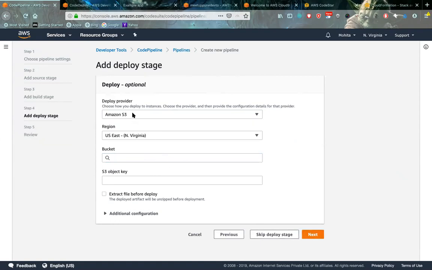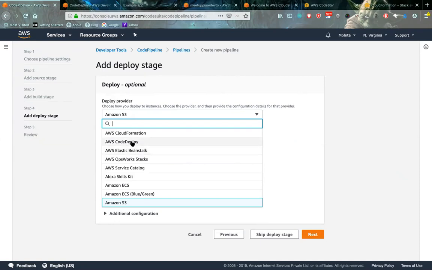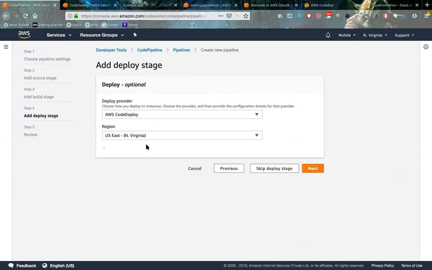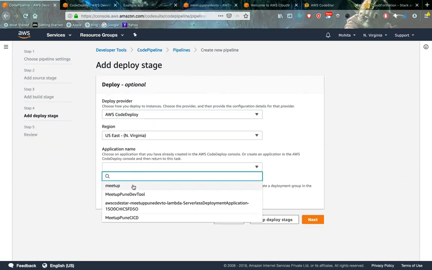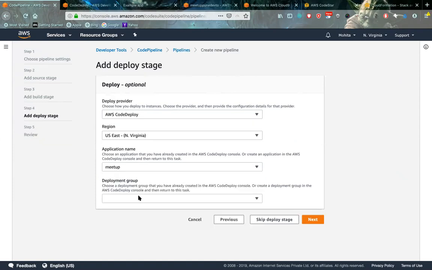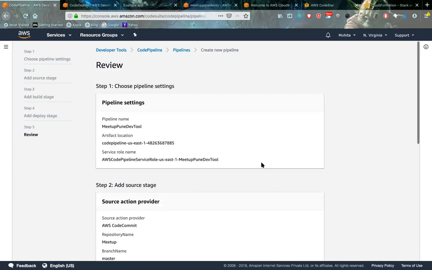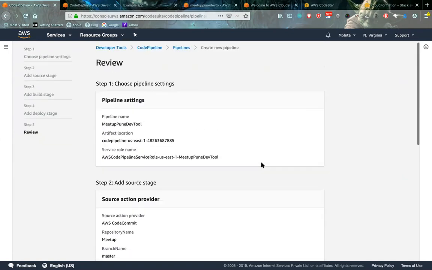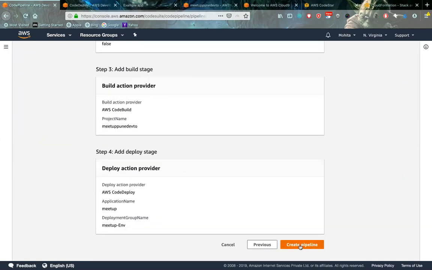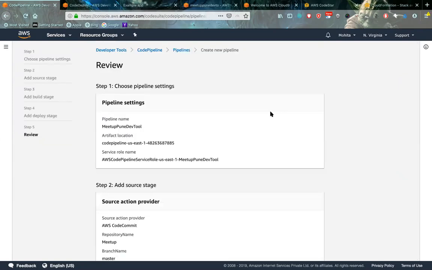For example, now I want to use CodeDeploy. It will ask which application, then I'll say this, and then which deployment group, and move to the next stage. Once my pipeline is ready, I can simply click on create pipeline, and the complete pipeline will be ready by default.